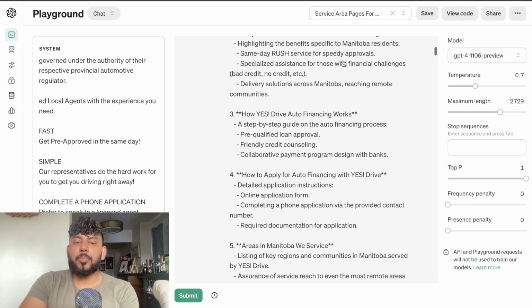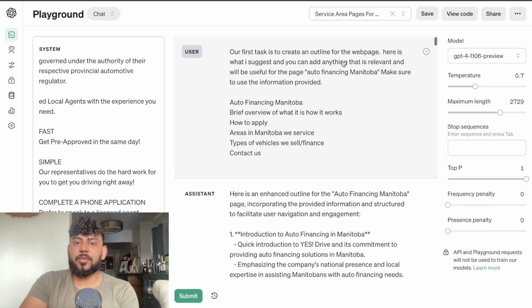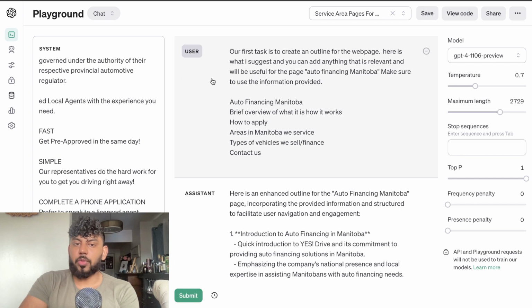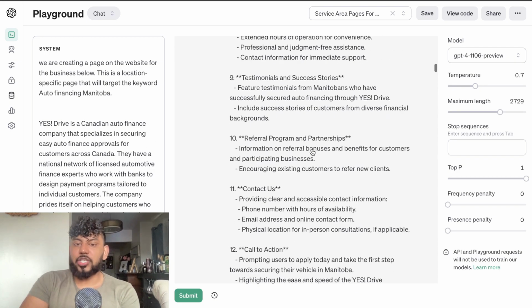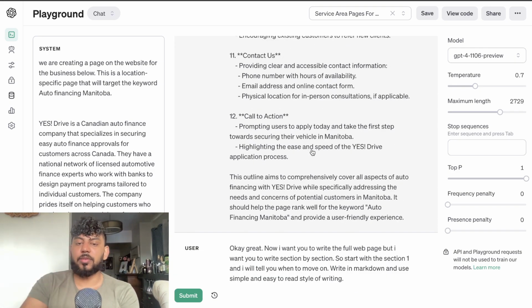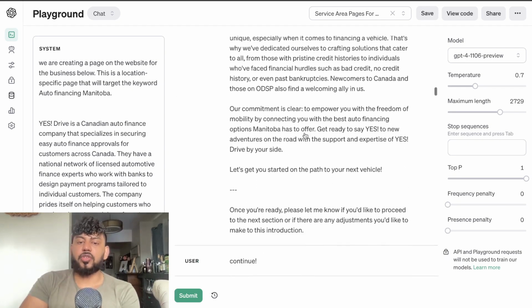So you can see that this approach is much different compared to, let's say, if we just went ahead on ChatGPT or the playground mode and told it to write us an article about auto financing in Manitoba. It will maybe write us a decent article, but as you can see here, you get a much better, higher quality, more in-depth, more relevant article or service page content, because we're prompting the AI, we're including information about that business, then we're generating each section individually from the outline that is generated from the AI.